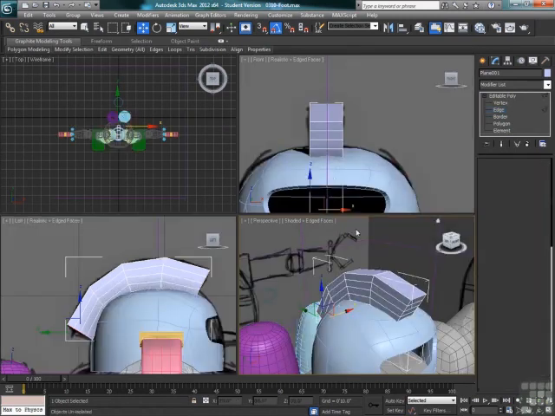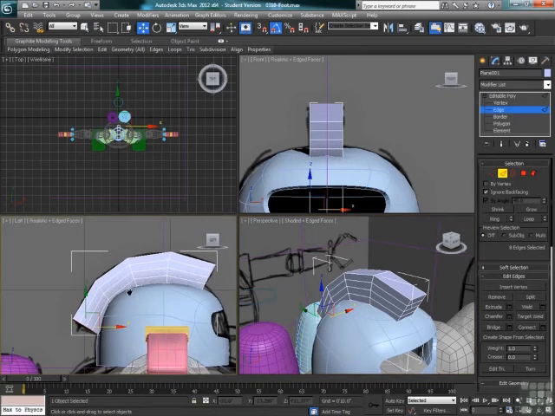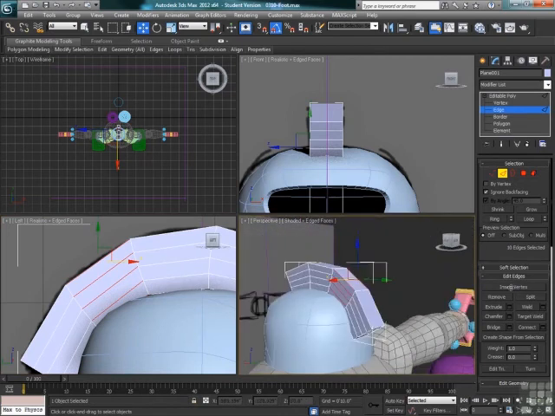Alright, so let's get out of isolation mode, and then we can see back here in our left view, we don't really have enough geometry here. So we need to smooth this out and round it out a bit more. So if I select one edge here and then hold down Shift, it's going to select all the way around that entire loop for me.